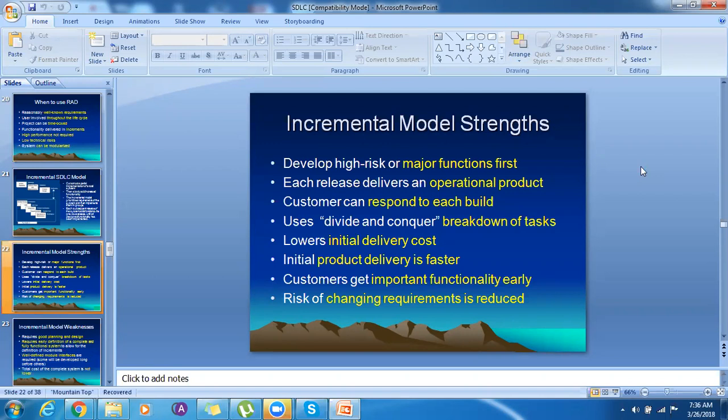Customers get important functionality early, and the risk of changing requirements is reduced, because in each cycle there will be new requirements we can take, there will be new development, etc. It will be new, so the risk of changing requirements is less.